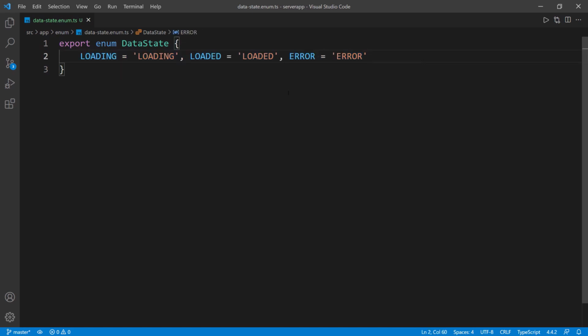So I don't want to show 0 or 1 or 2. I want to show an actual string that makes sense to humans. So I'm changing those, and then add the value directly as the same as the enum. So this is going to represent the state of our data.